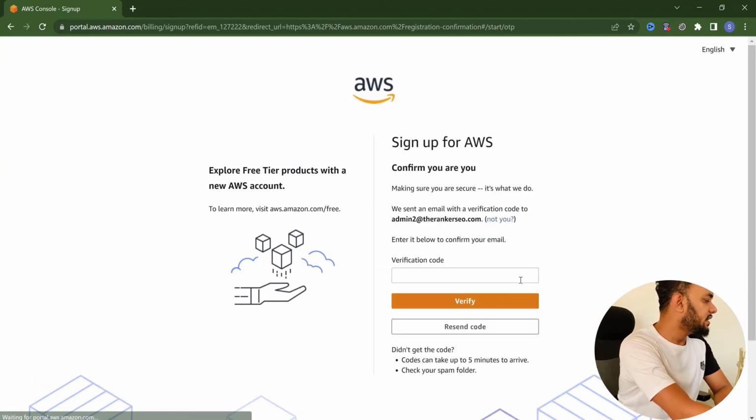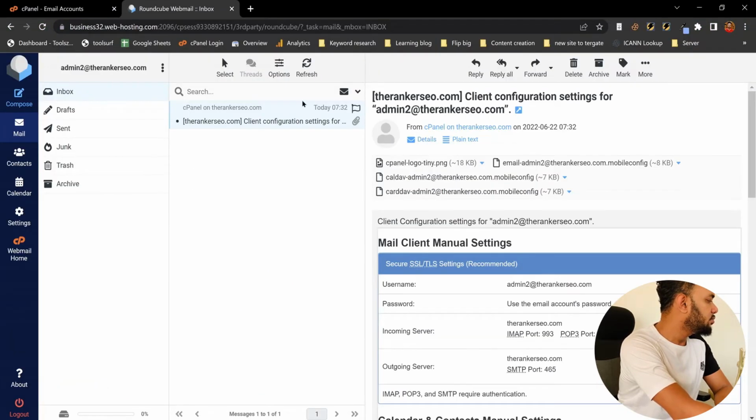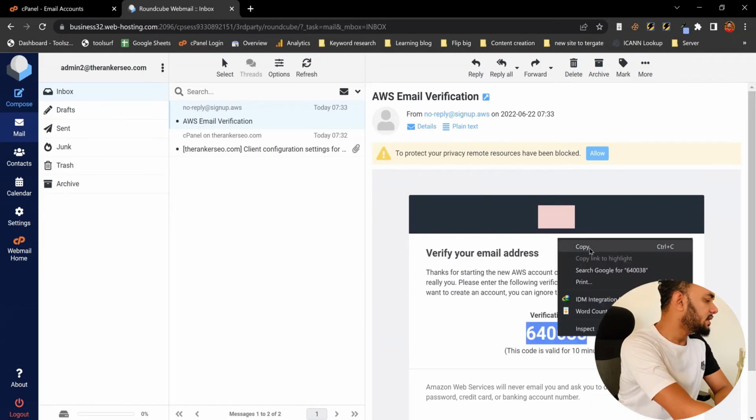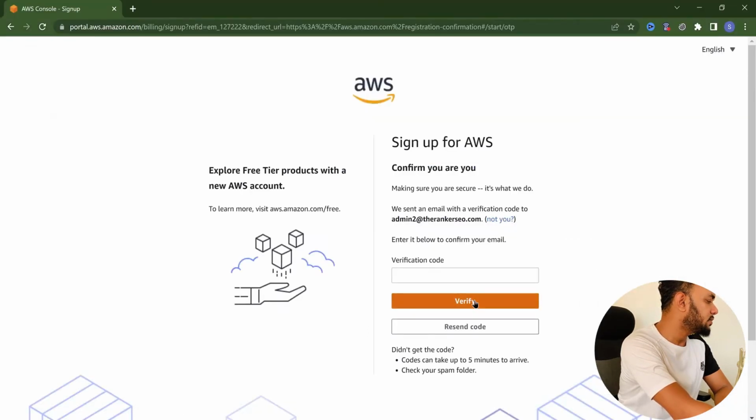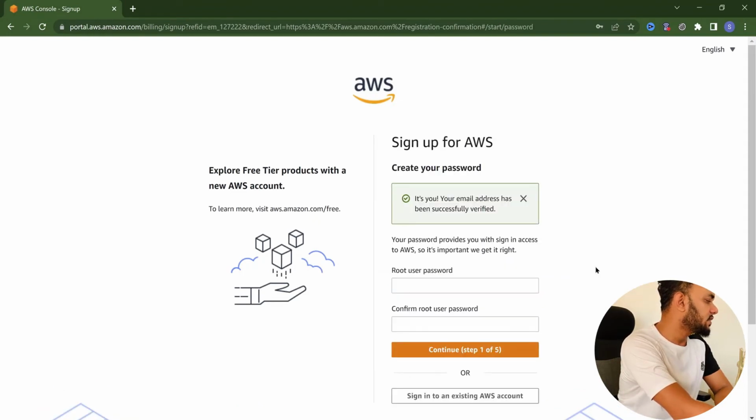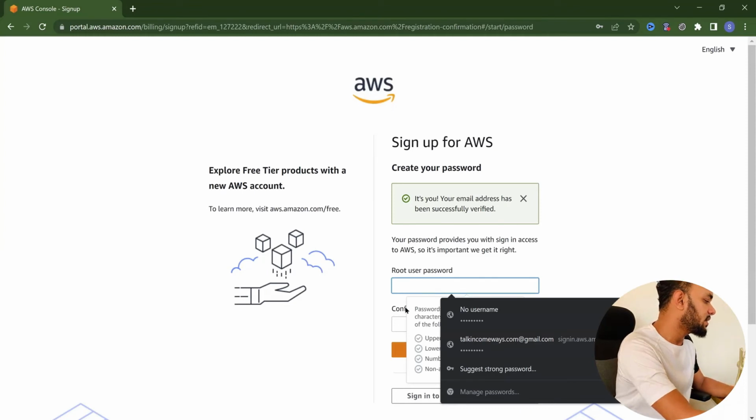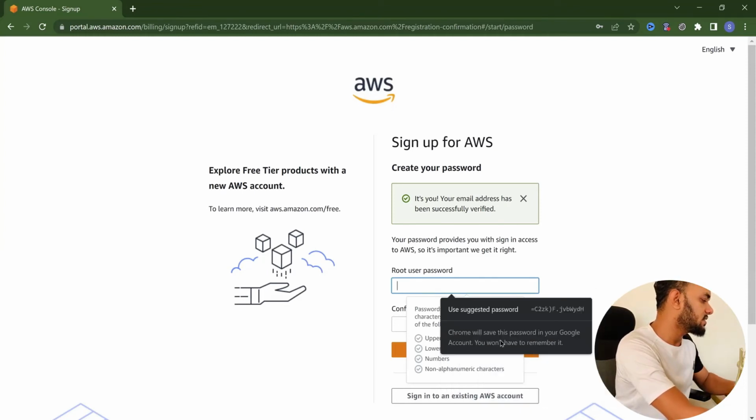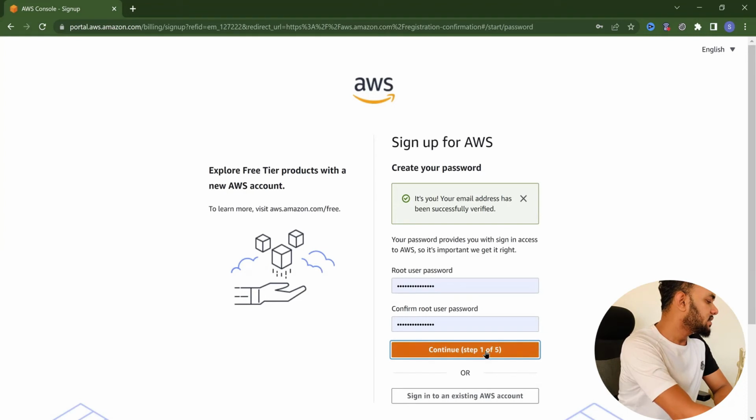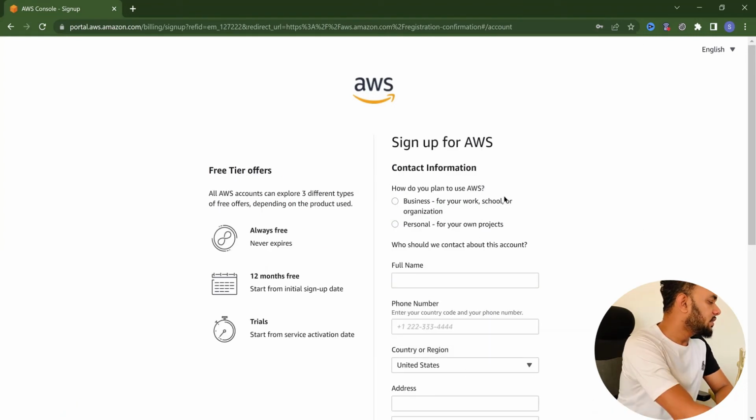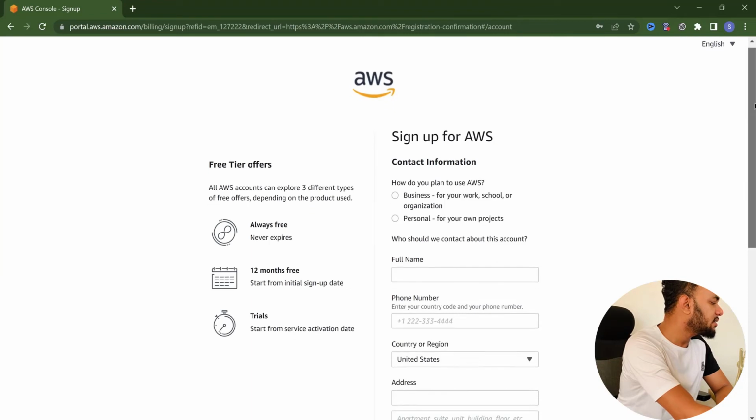Once you click verify the email address, you will get the code in your email. We need to wait a few minutes, I think, to get the code. As you can see, the code has arrived in my email. So I'm pasting it here, and clicking verify. Once you click verify, you can see the email address is successfully verified. Then all you need to do is create a password. I'm just going to use the Google suggested password here, and click continue to step 2.